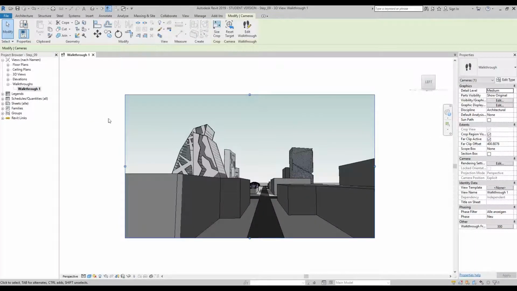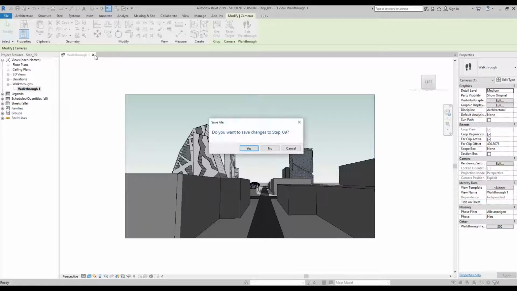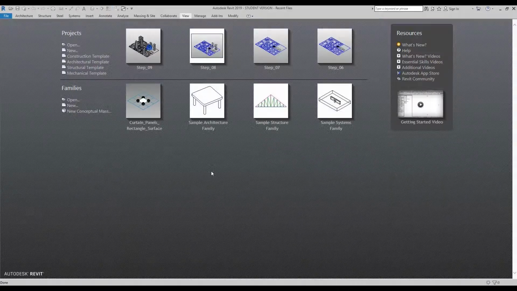Okay, I hope you enjoyed that. So that concludes the walkthrough tutorial. So I'd like you to close the walkthrough window and do not save. And we'll see you in step 10 for some rendering options, etc.